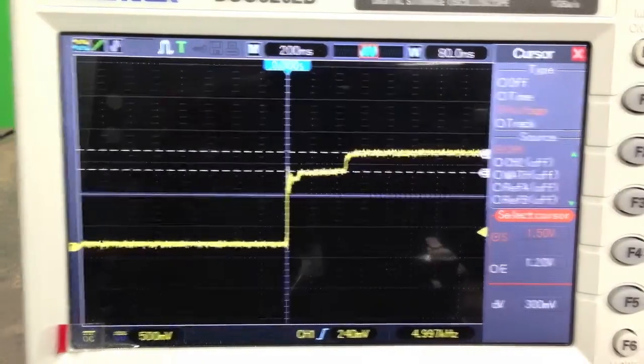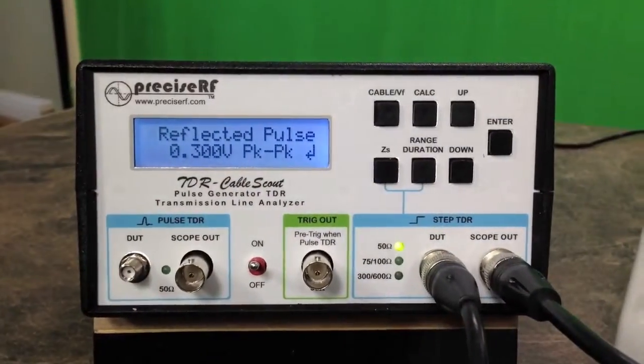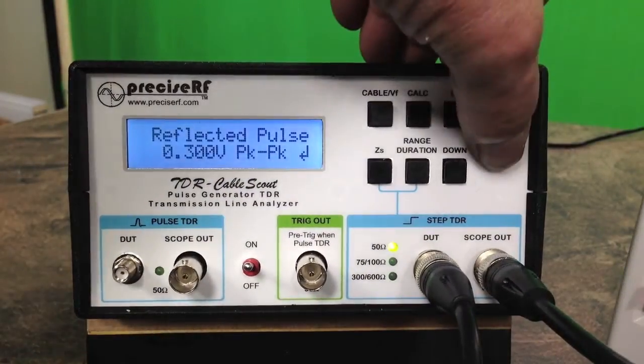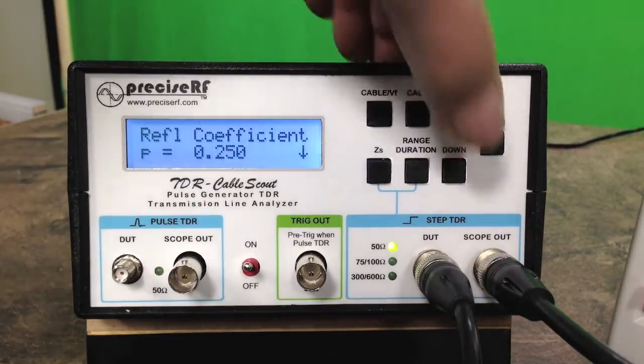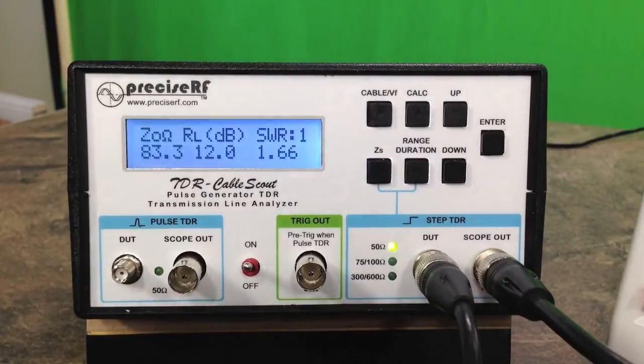So what does that mean? Well, let's do the calculations. Press enter, and we get a reflection coefficient of 0.250. Additional calculations are available by pressing the down arrow key. Here we see that the transmission line impedance is 83.3 ohms. The return loss is 12 dB, and the SWR is 1 to 1.66.